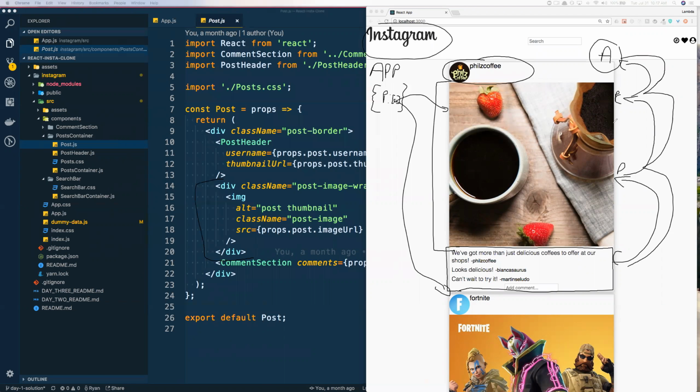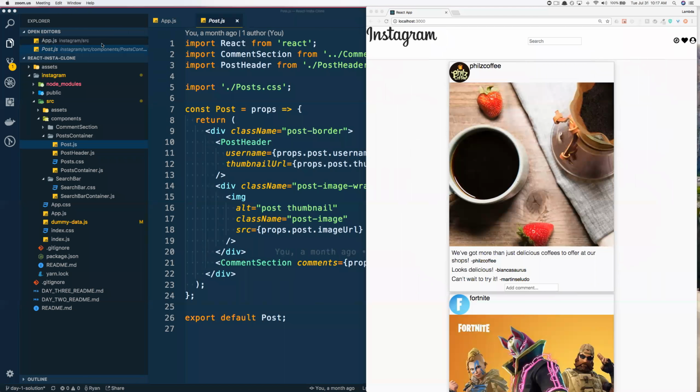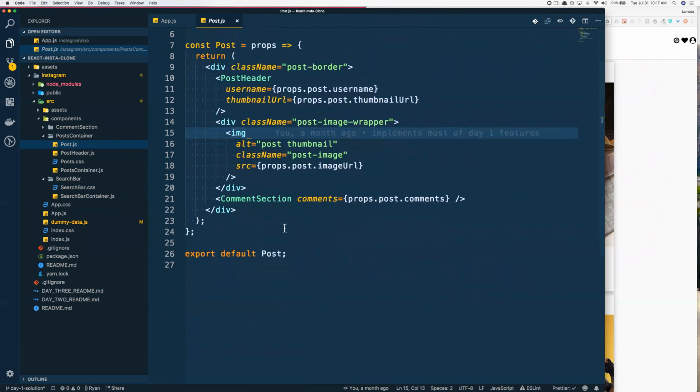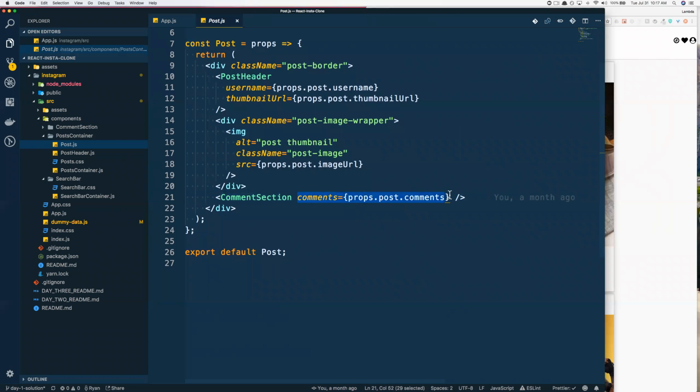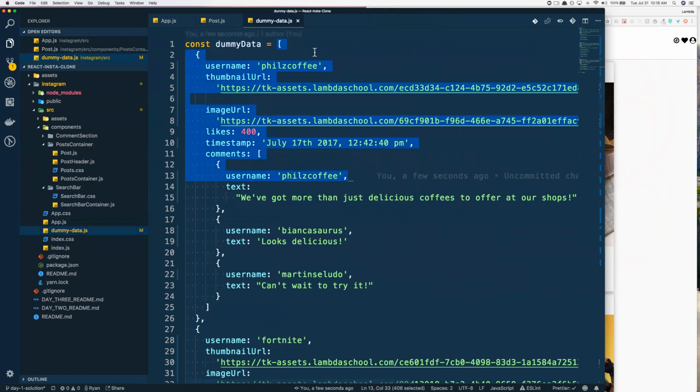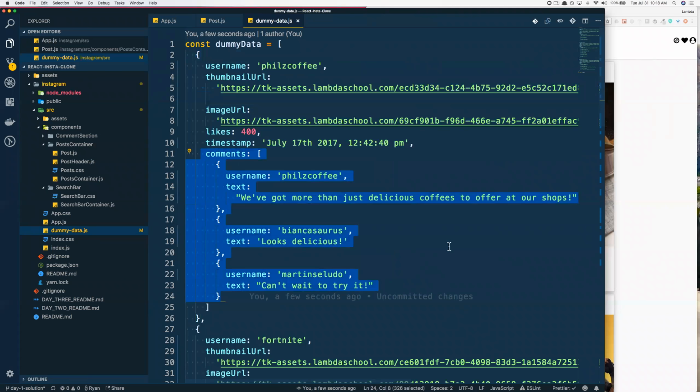So here's my architectural pattern that I chose to take, and I recommend you doing the same. In fact, there will be a prompt for you to do the same inside of the README today. Okay? So comment section will take in an array of comments because, remember, in our dummy data each post is an object and it has an array of comments for each post.